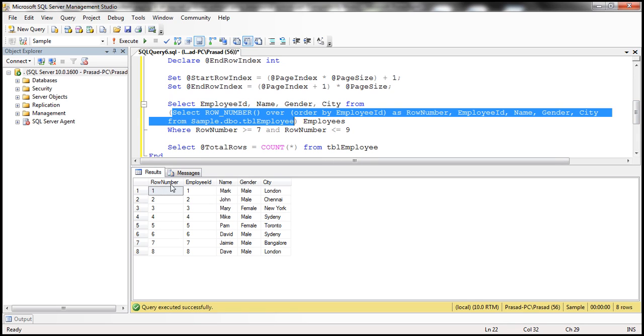Along with them, I'm getting another additional column, row number. Okay, and this is a sequential row number from 1 to 8. You might be wondering why I have this row number. I'm going to use this to filter the correct rows that I need. We can't use employee ID because if I delete an employee record, there may be gaps in employee ID. That's why we are using this row number.